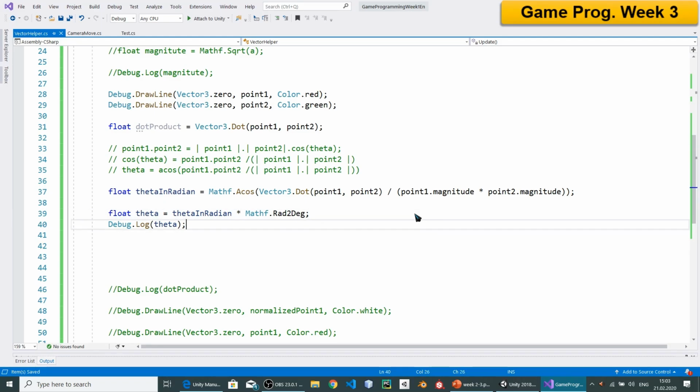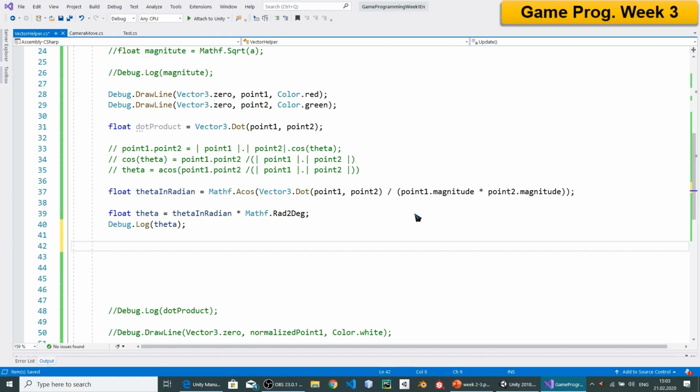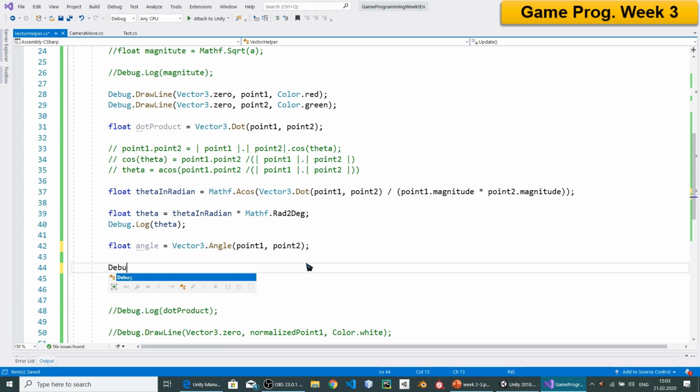I should say Vector3.Angle between point 1 and point 2, and that is angle, float angle. So then Debug.Log angle. Is that okay? We'll see it a bit.